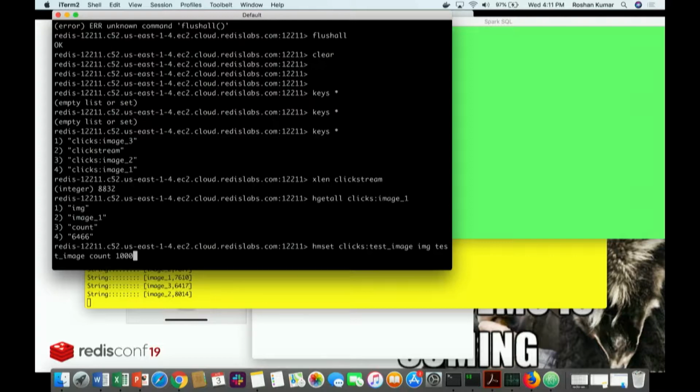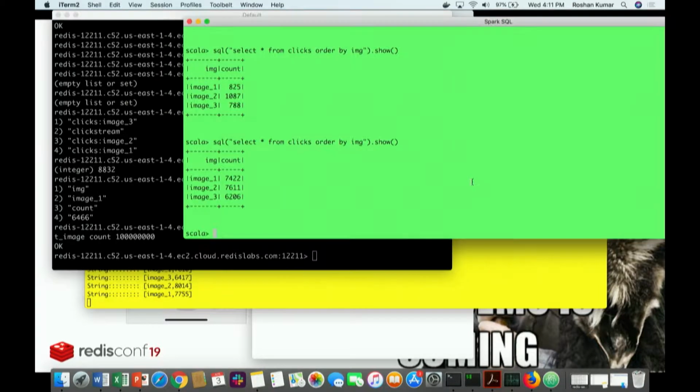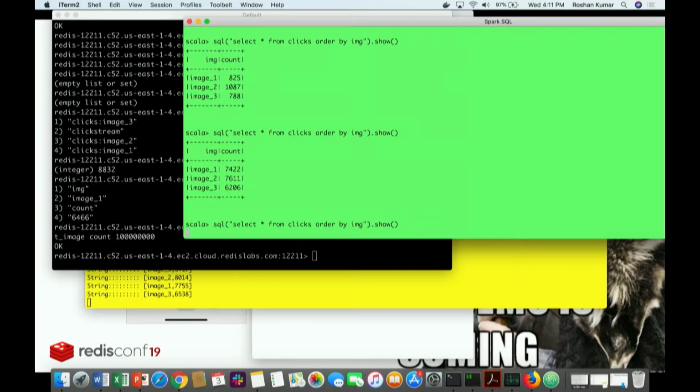Let's put some big number here. Right? So if I do that here, you'll see that test image here. So I'm running SQL query on Redis. So this is the demo. So now I'll explain how I built this demo step by step. Fine? Any question on the demo?